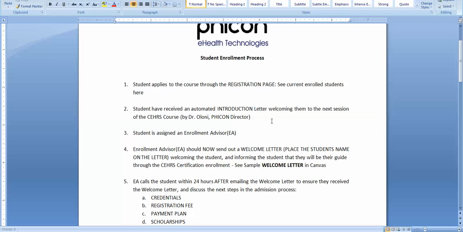At that time, I will see the information on the CRM, which is the back office, where we hold all of our leads. At that point, I will distribute the prospective students to you. Once you get that letter, that information from me, you immediately will send out a welcome letter right here where it says number 4, enrollment advisors should now send out a welcome letter.